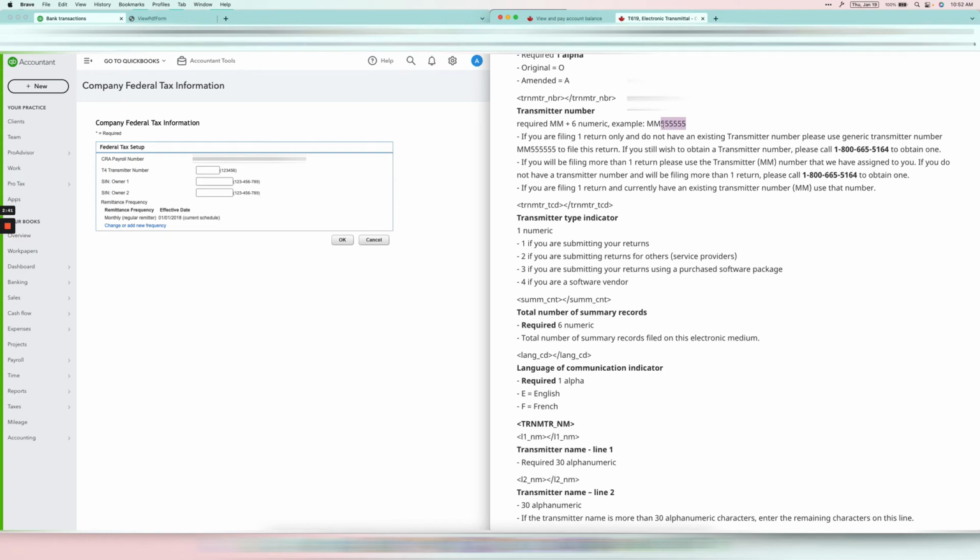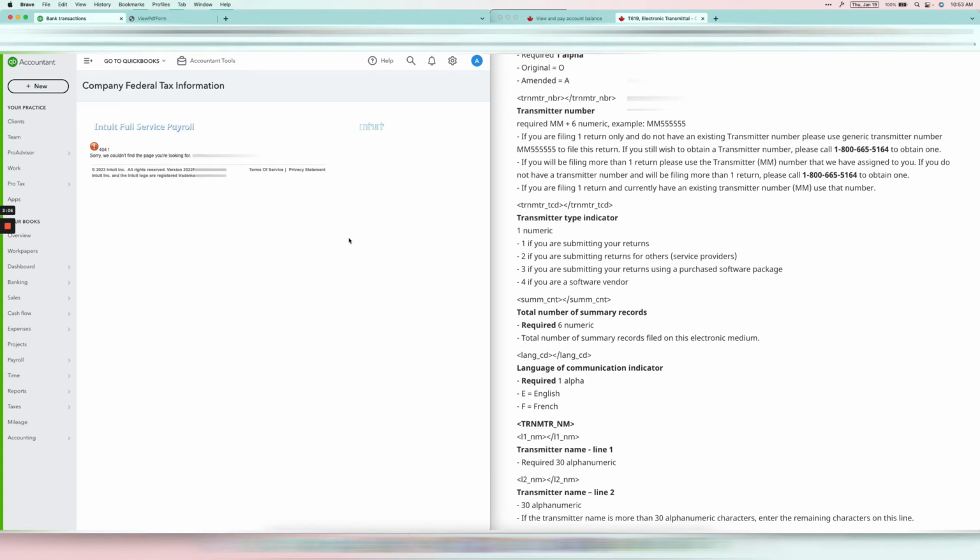It's MM and then 6 5s. If you don't have one, you're going to put 6 5s in here: 1, 2, 3, 4, 5, 6. And then click OK. Since we have our own transmitter number, I entered that over here, and then I'm going to click OK. Once that's done, it's going to give you a weird sort of error, but that's fine. We're just going to go back to the same place again, and then that error will be fixed.